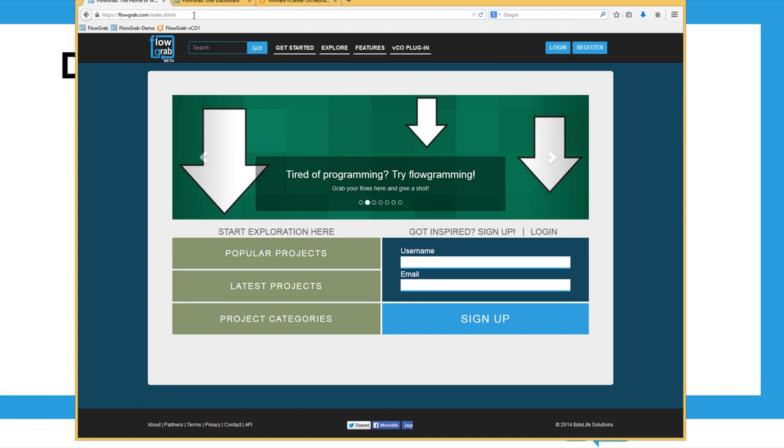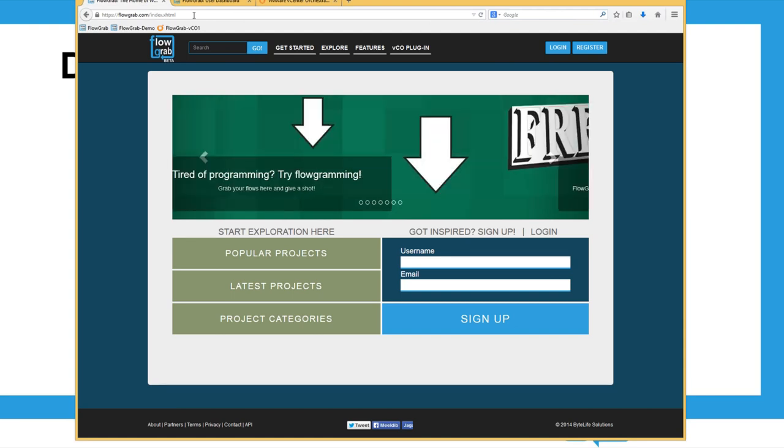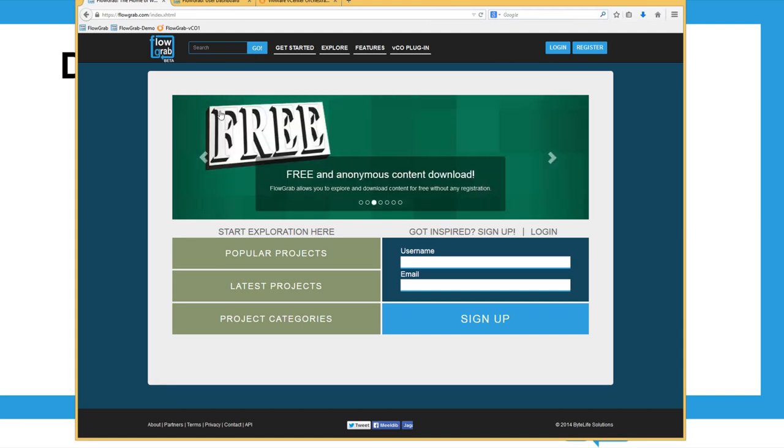And I wanted to just very quickly demonstrate how to explore the content, what is available there, and how to get access to that content.